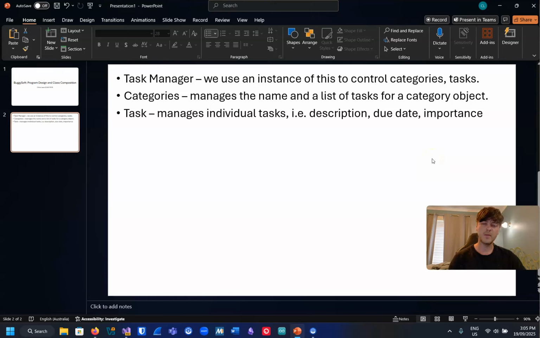For some housekeeping again, the idea here was that we were going to be refactoring a program and redesigning it with classes as we saw fit. To do so, I used 3 classes. They are Task Manager, Categories, and Task. Now, the program itself is going to use an instance of the Task Manager class, and that's going to control all of our categories and tasks from there. The categories and tasks classes sort of define objects.